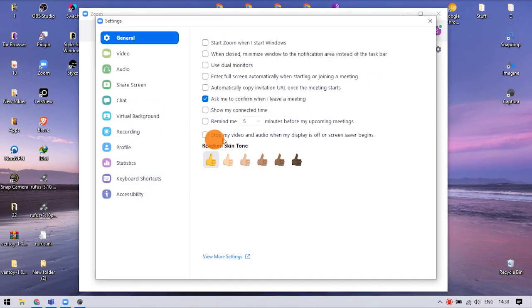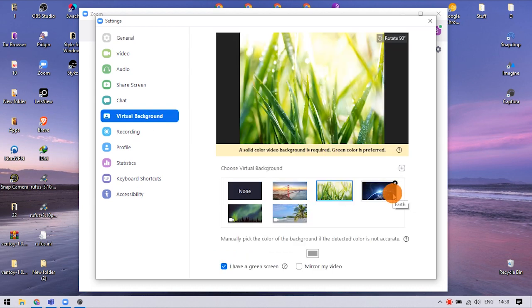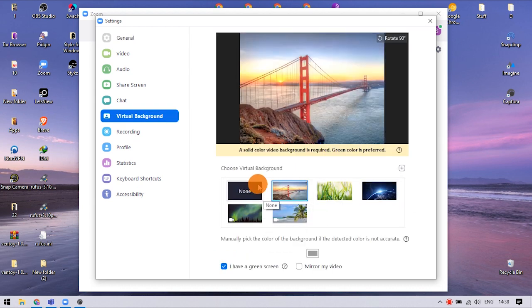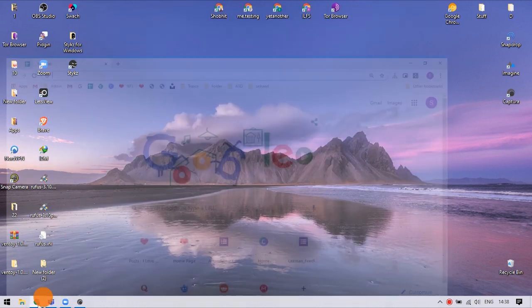Zoom has a built-in feature for the virtual background, but as you can see, it does not work on all computers. In that case, we can use Snap Camera for filters.